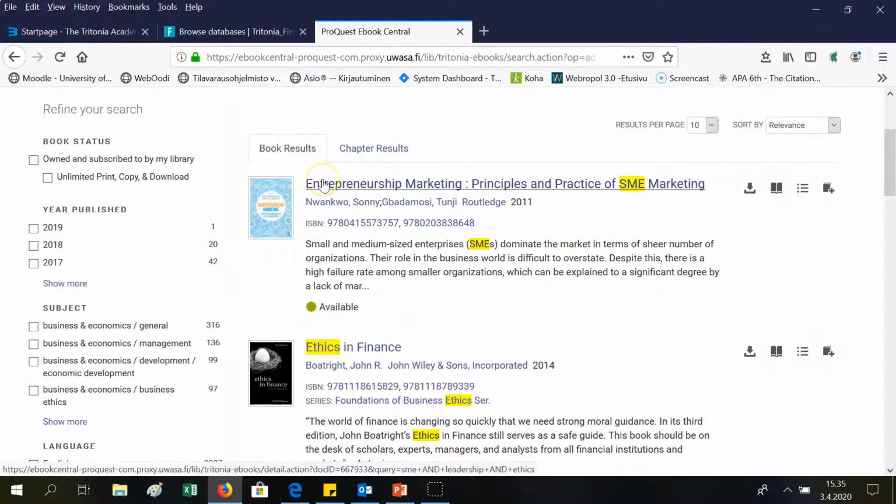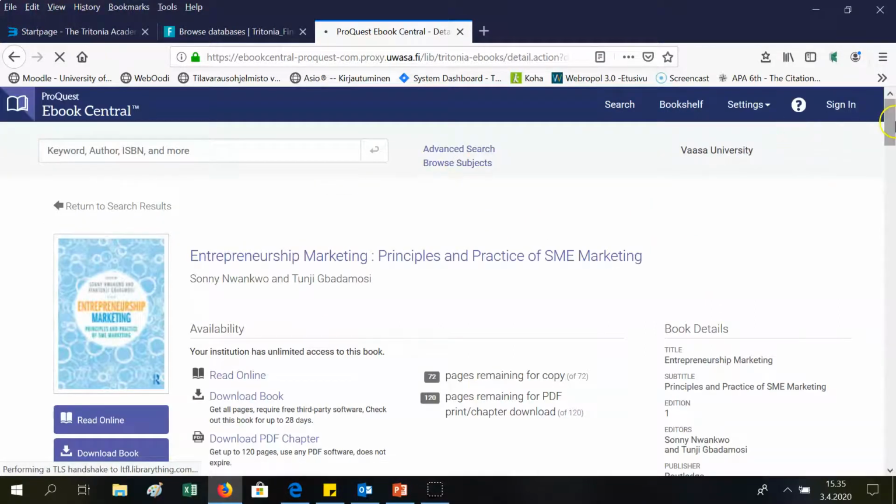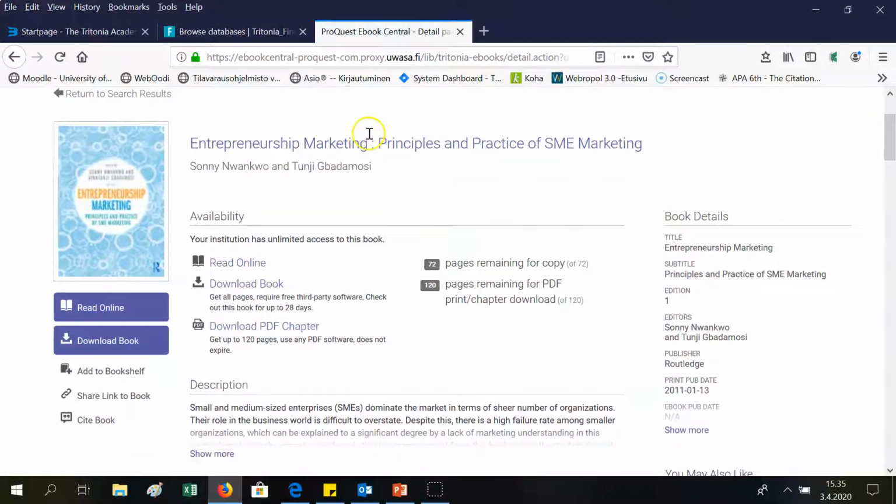I'm going to choose this first one for example. When you open up an ebook in eBook Central, you immediately see what kind of license your institution has to this ebook. This ebook has an unlimited access license. This means that if you choose this ebook for your course, every single student can read this ebook online simultaneously. You can both read eBook Central's ebooks online or download the ebook to your computer. We're going to read this one online.